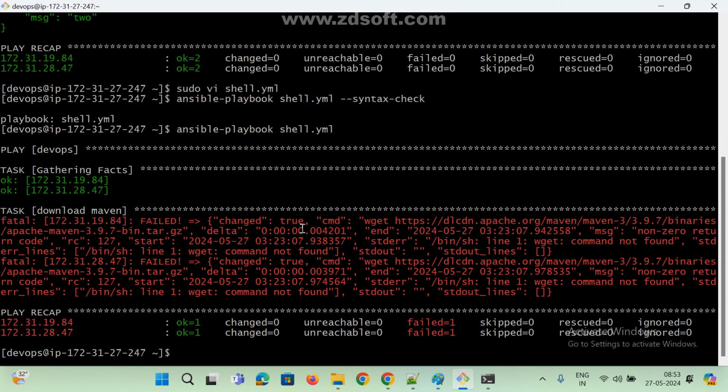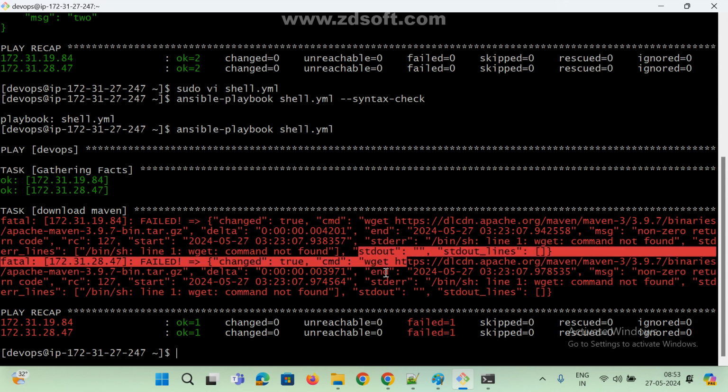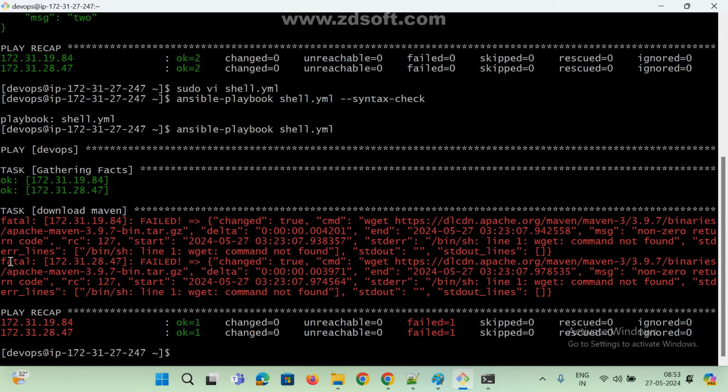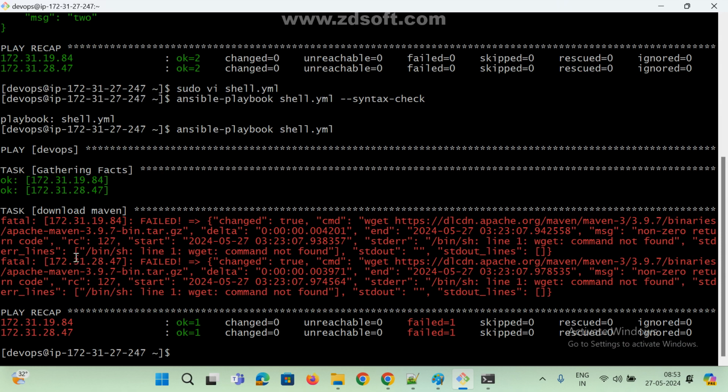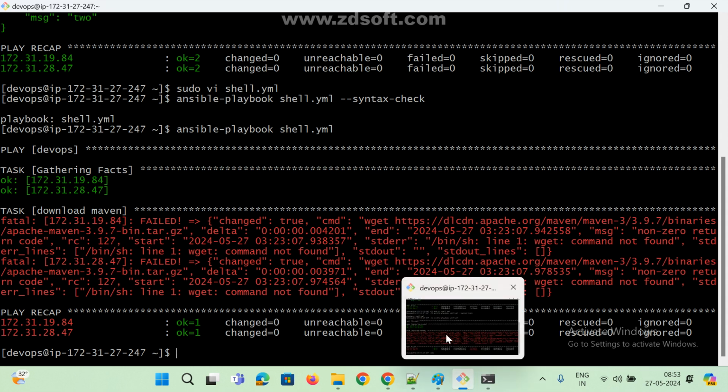Failed, changed true. Now read this wget binaries data, non-zero state. Wget. Wait. What is the line number where it is giving command not found? So actually it is command not found. It is not reading that command.